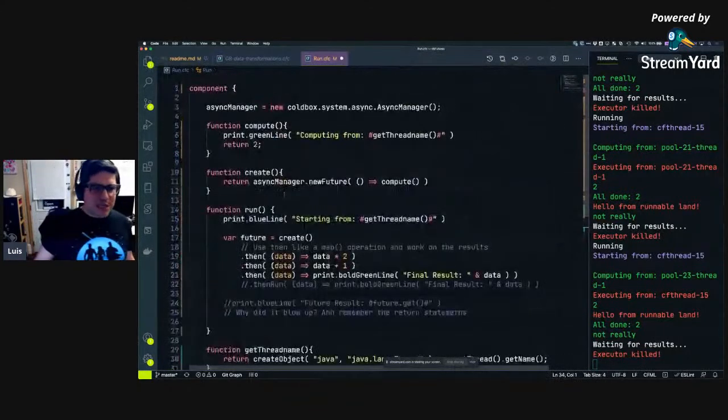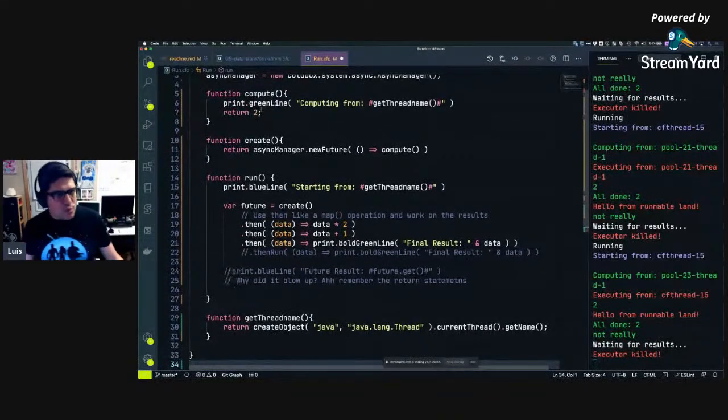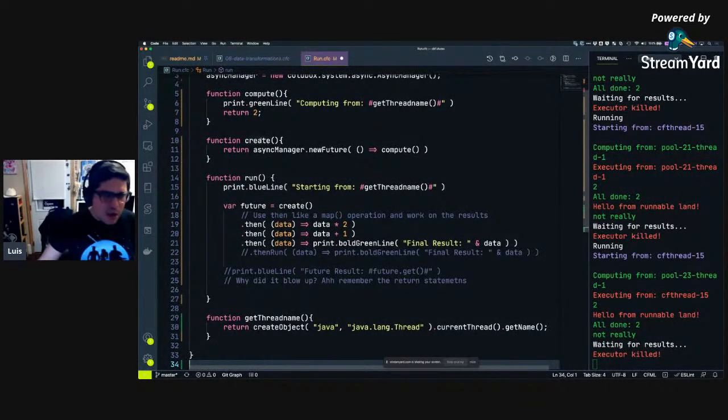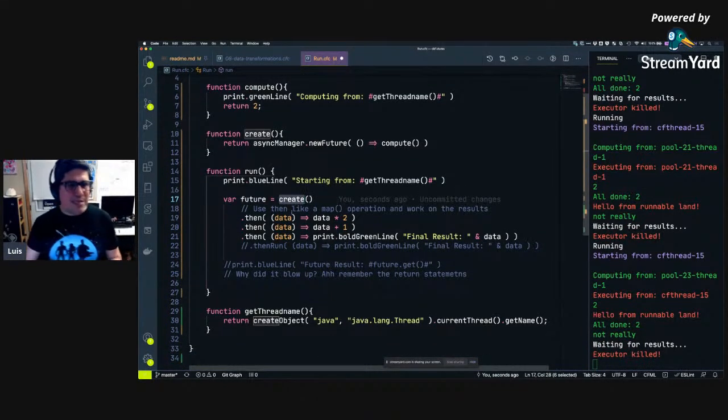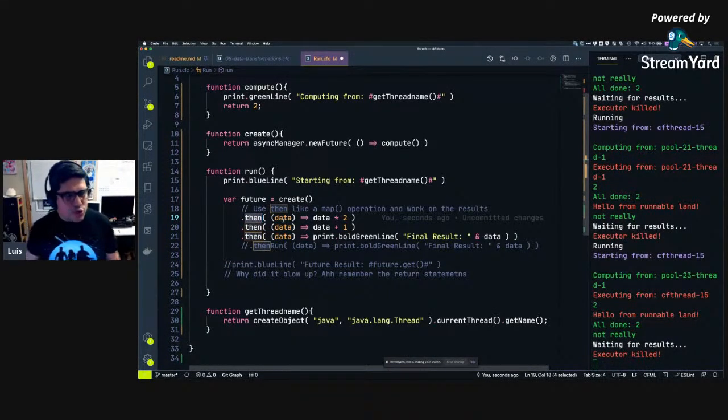So let's do the example again. We have our async manager as normal. We have our computation. In this case, we're producing the number 2. Our create basically creates the future of that computation. And then here we can say create, and then we're going to be using the then operation to transform the data. Okay, this is why I was saying when you can return the data, you can transform it.